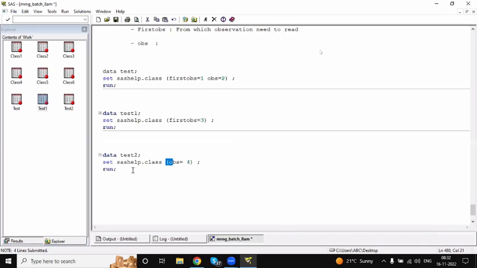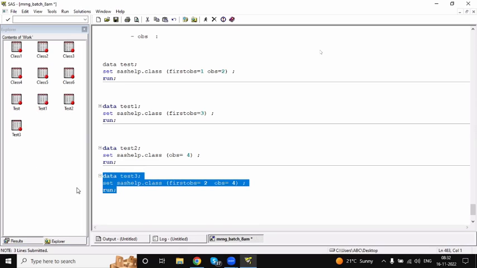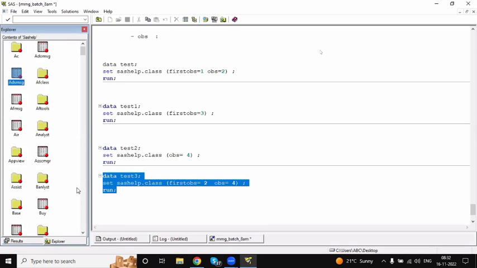Let me give one more example to make it clearer. Now, firstobs equal to 2, obs equal to 4. Now, if you tell this one is correct, then your understanding is correct. First, let me type the input data set.